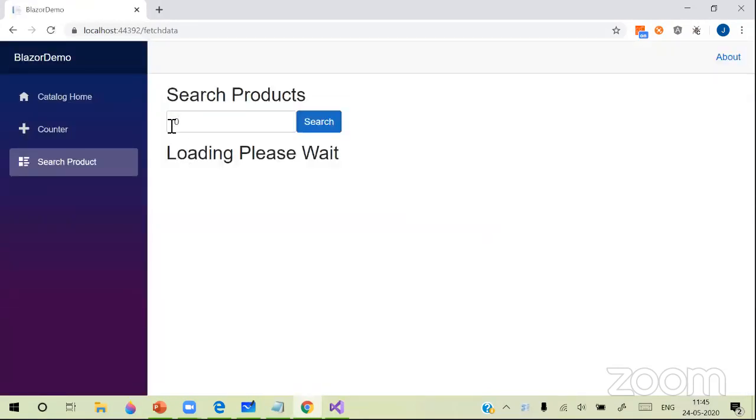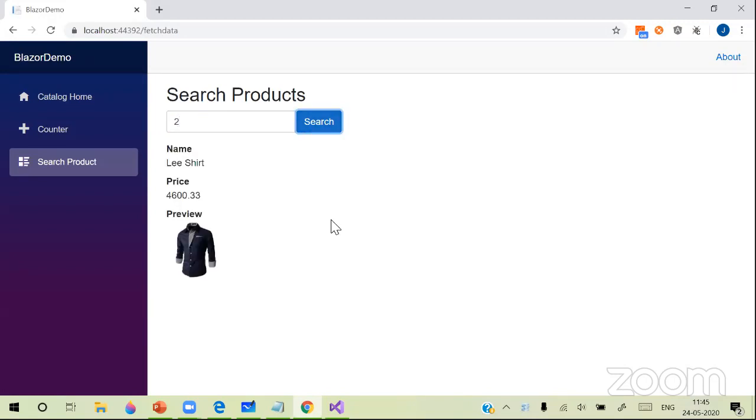I will type here the product record number 2 and click on search. It should get the data and display. It is getting the data and displaying. I'm searching for 1 and search, then it is getting the data and displaying. That's great. That's working fine. Observe carefully. I will copy this URL.